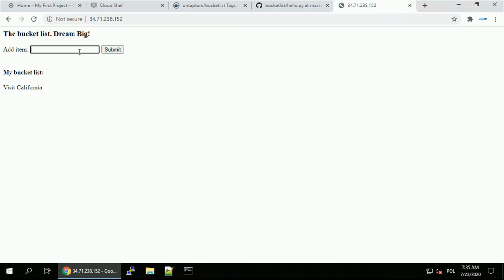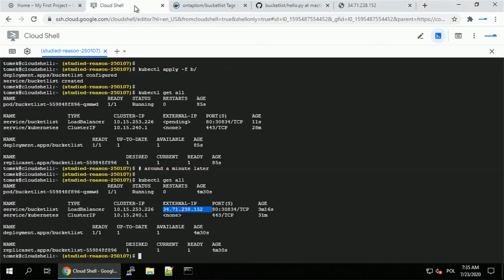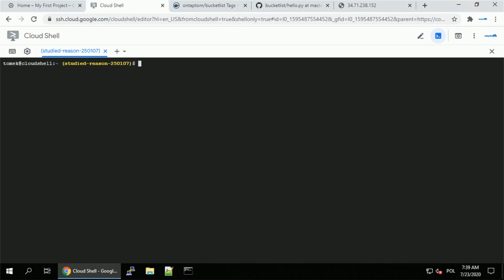So I can add some of my dreams, for example, visit California, move to Spain, what else? Maybe learn Spanish since I'm moving to Spain, right? Alright, so that's about it. Even if we refresh the page or access it from the other location, the state is saved because that's the stateful application. Okay. What will happen with our application when the pod will fail for some reason?